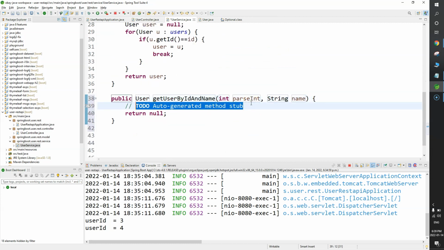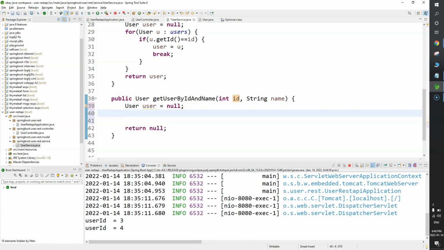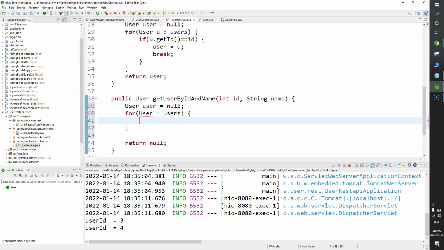Here we are. So first of all, I will just change the variable name to id. Okay, so user equals to null. Again guys, I will do the same thing. I will simply iterate through the list of users. Okay, colon users. Now I want to match id and name both, right?